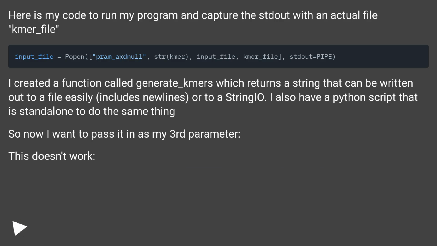Here is my code to run my program and capture the output with an actual file. I created a function called generate_commas which returns a string that can be written out to a file easily, includes new lines, or to a string. I also have a Python script that is standalone to do the same thing. So now I want to pass it in as my third parameter.